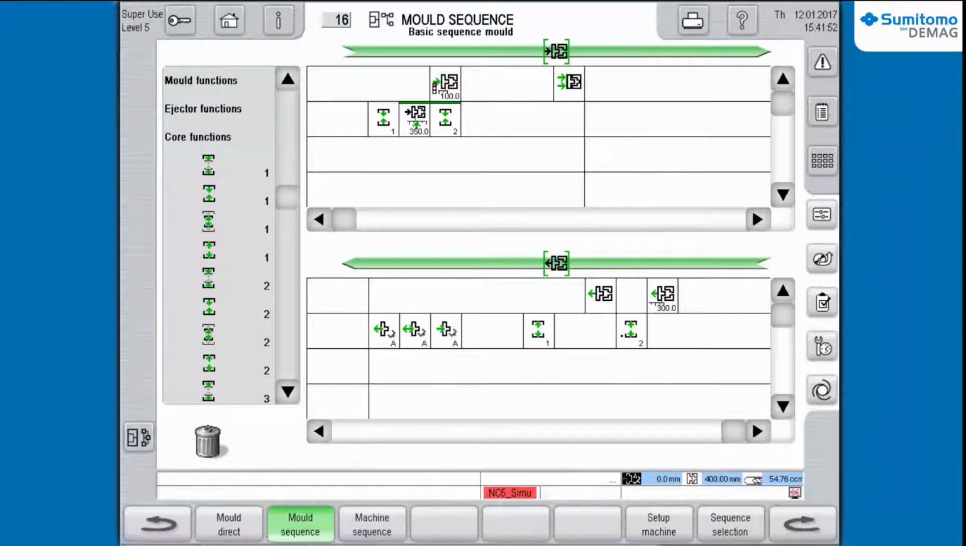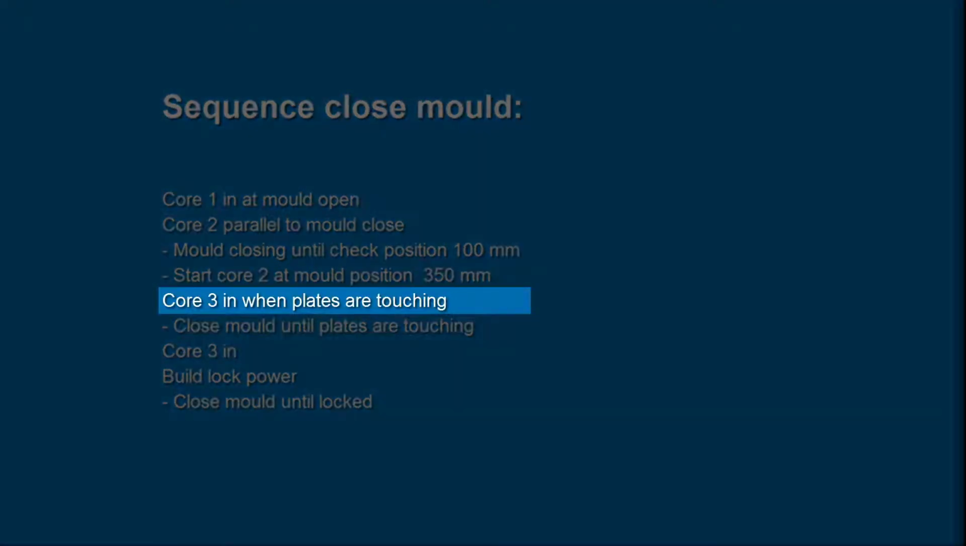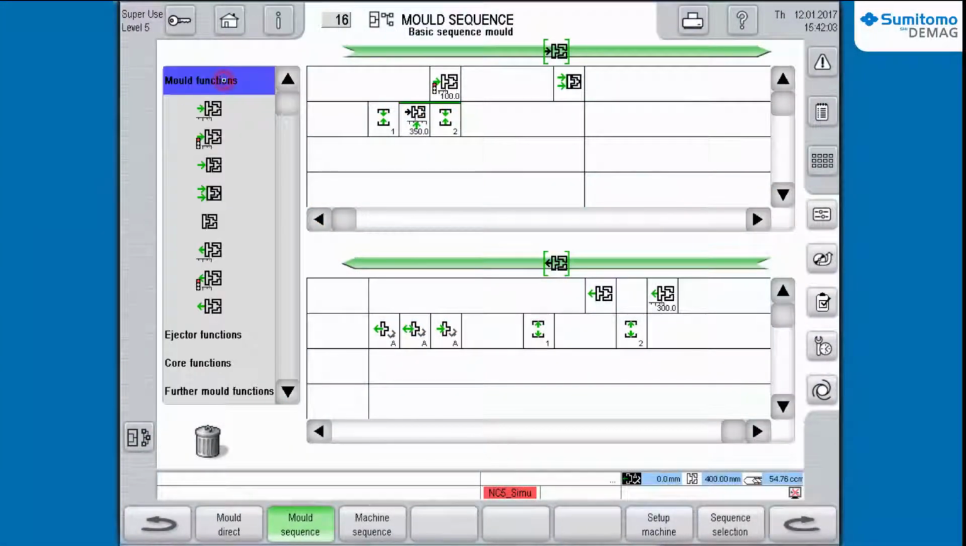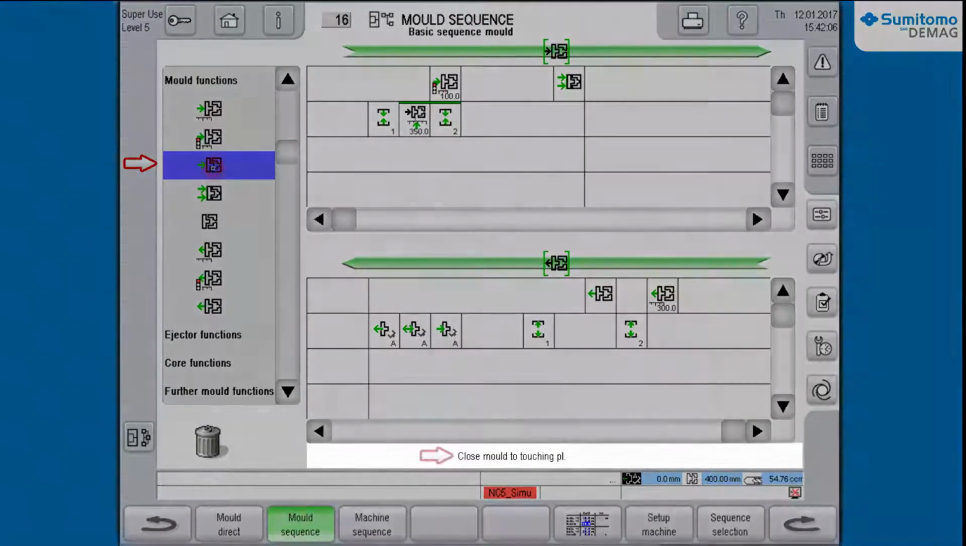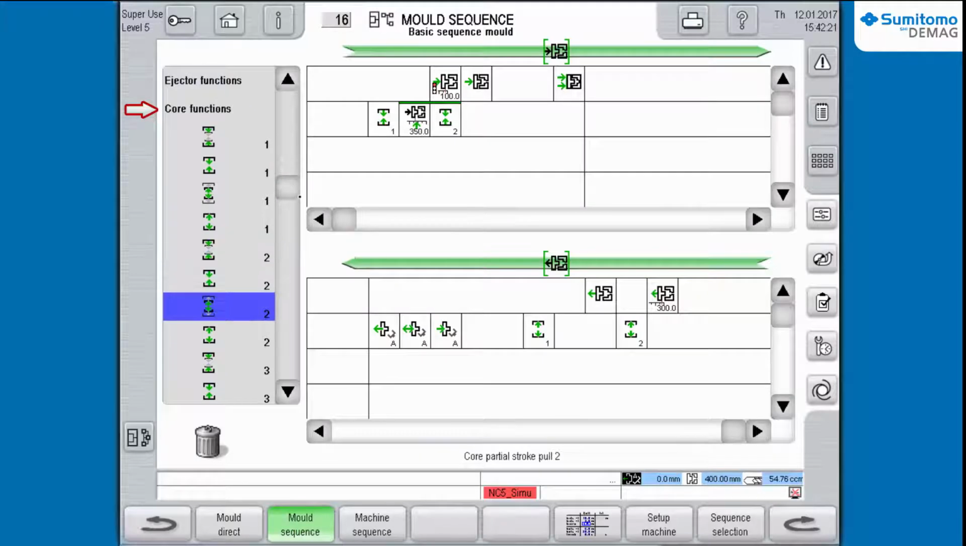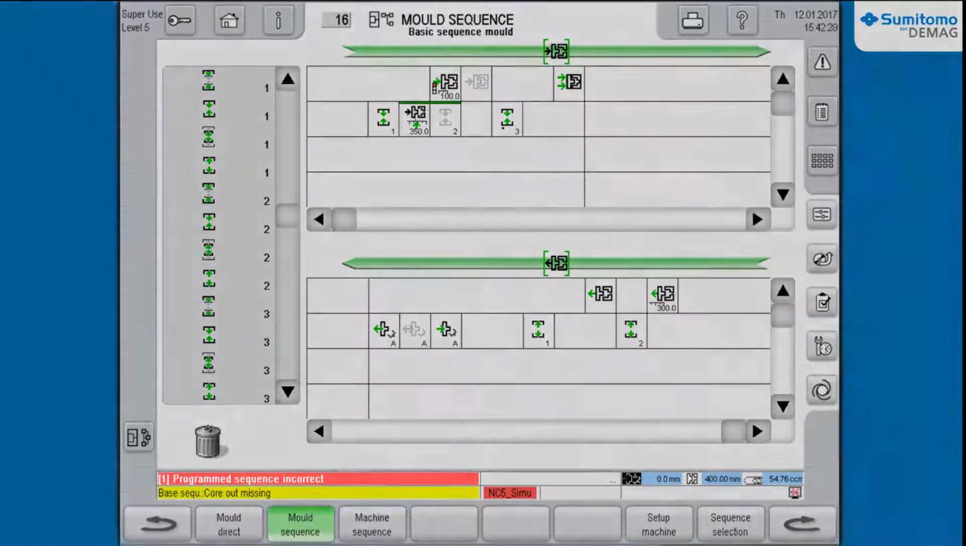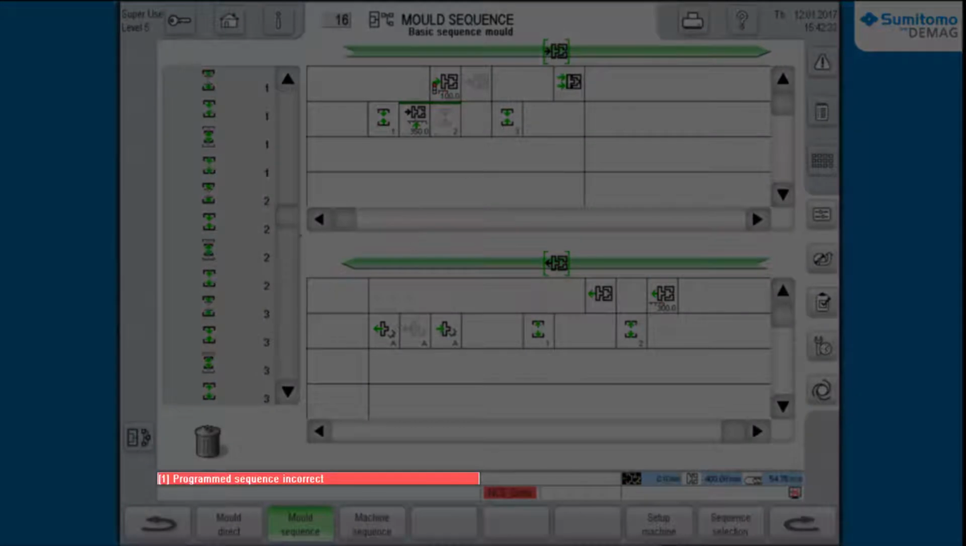And finally, the programming of Core 3. Core 3 in at Touching Plates. In the menu Mold Functions, you choose Close Mold to Touching Plates and insert the symbol after the check position. Then you click on Core in 3 and insert the symbol. The error message appears and remains until the programming of Core 3 is finished correctly.